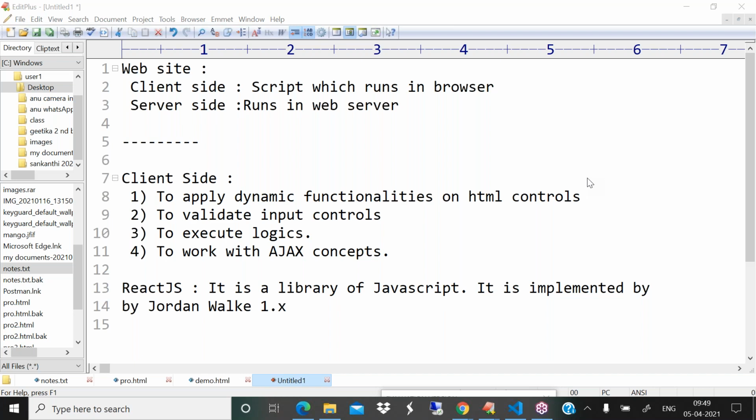Many programmers who already worked with JavaScript have migrated to React JS in companies. That's why we have huge requirements for React JS. Most of the companies work with React JS, no doubt about that. Is it clear? Any more queries?